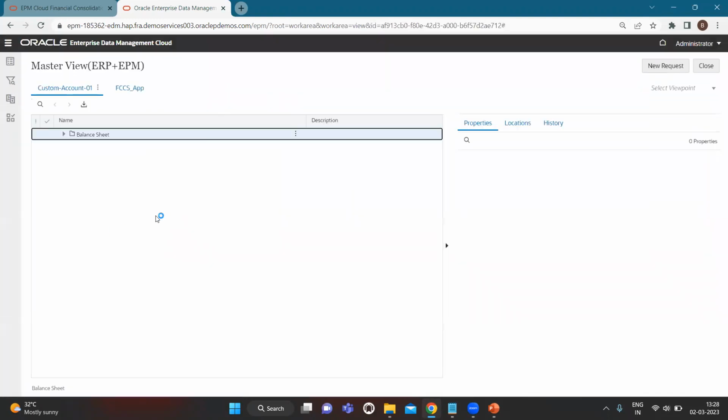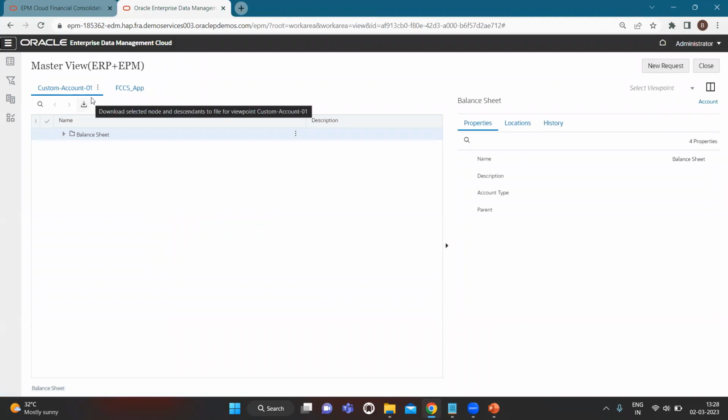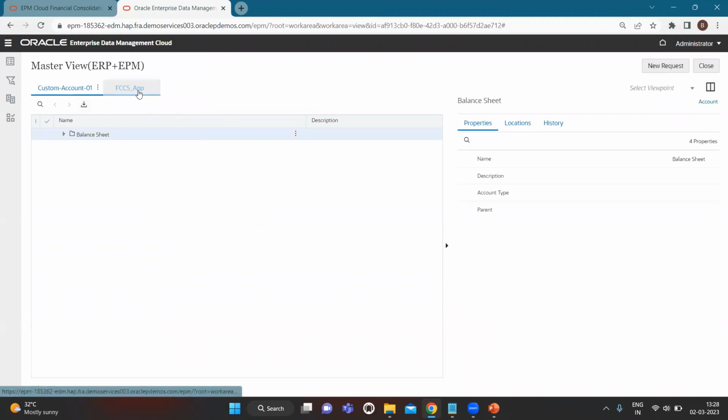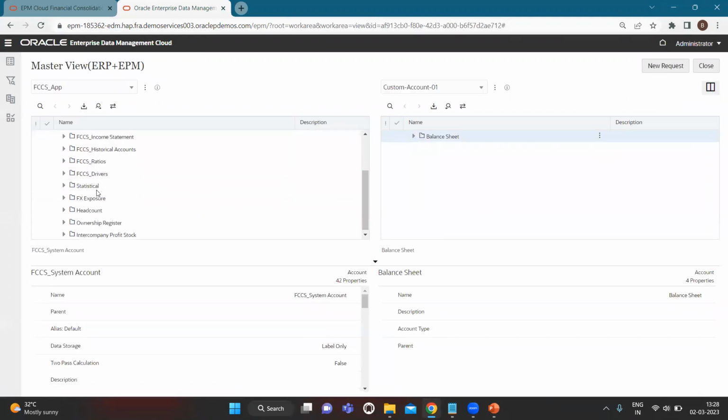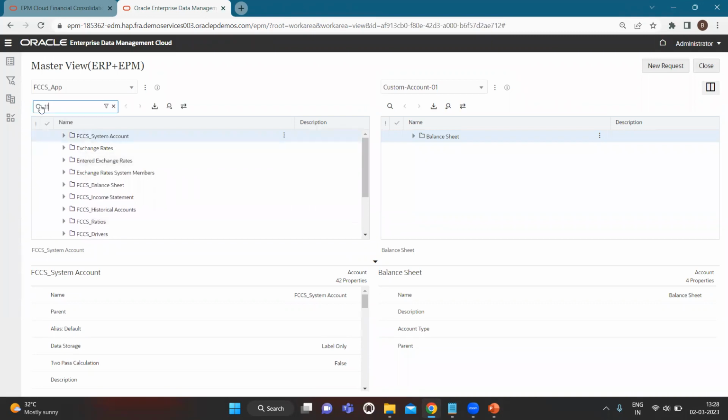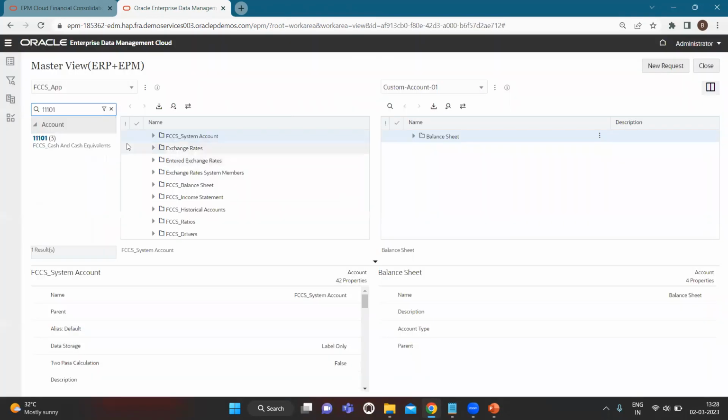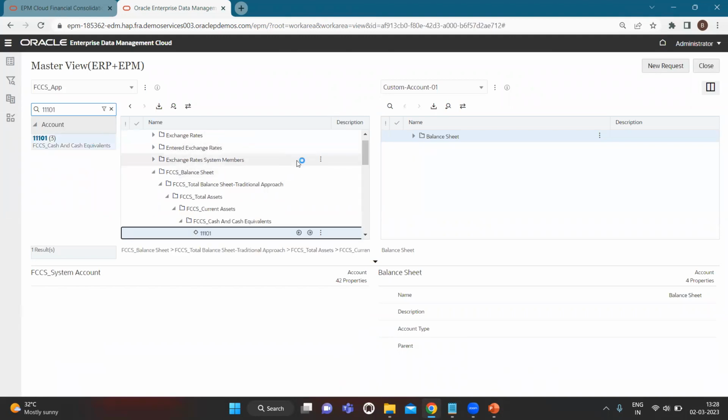So now we can freely transfer the metadata with just drag and drop. Okay, so click on the side by side view. Let's open my hierarchy and add any account. Let's add 11101, that is a cache account which exists in the FCCS application, and let's drag and drop this account.